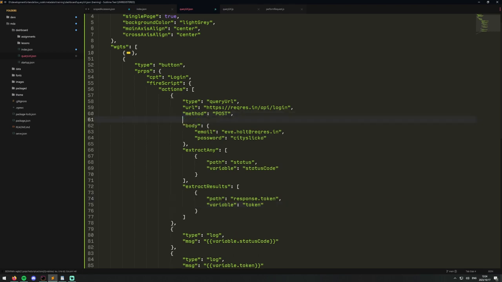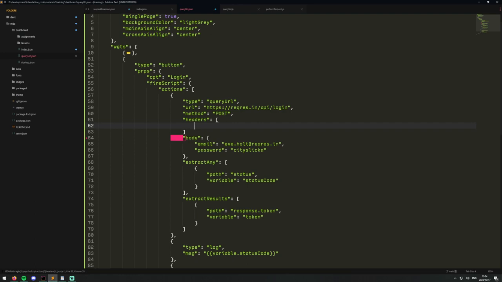We can also set the headers of this request when it's needed. You'll find examples of how you can do this in the additional reading section of this lesson.